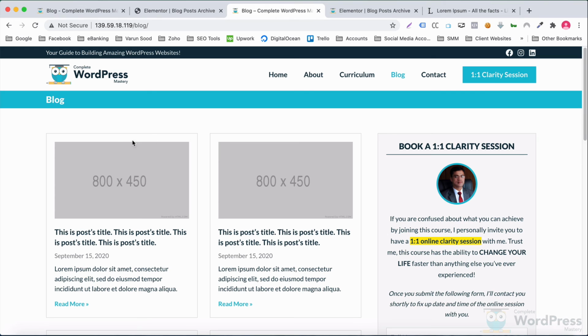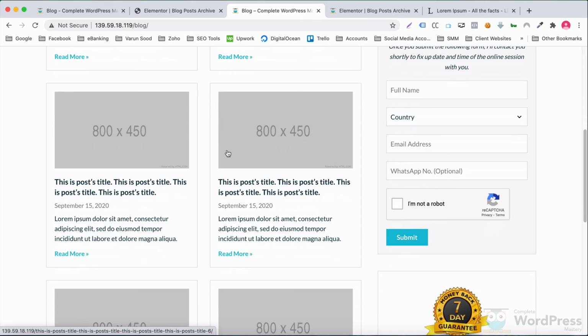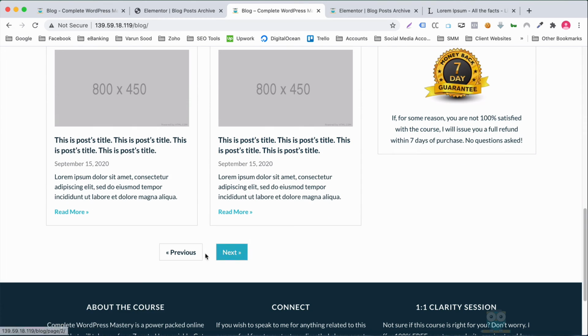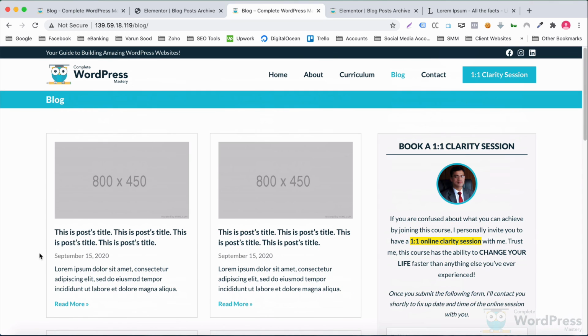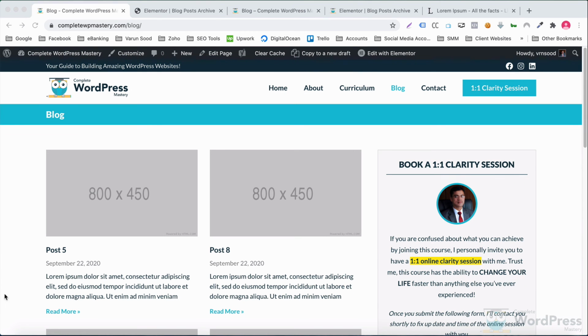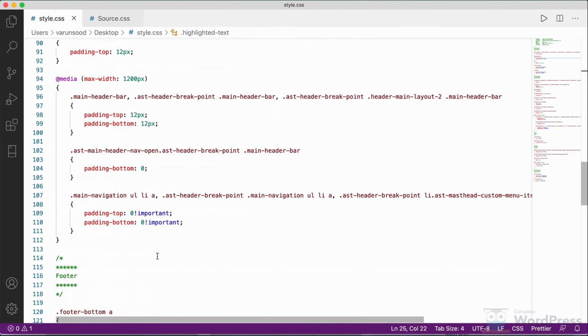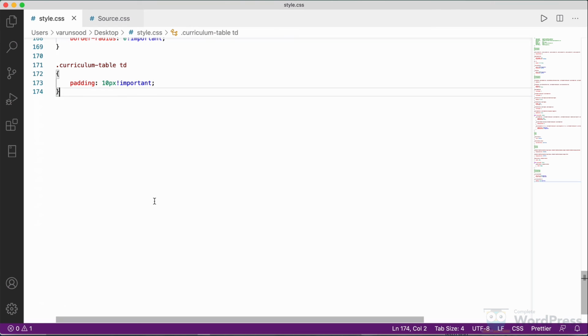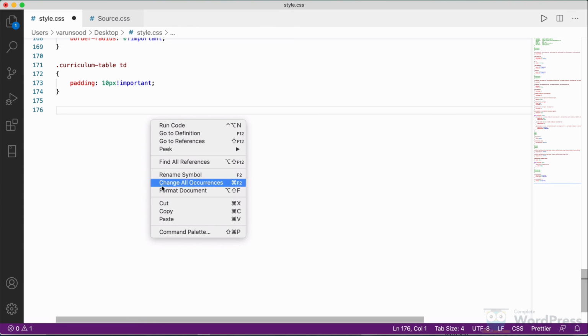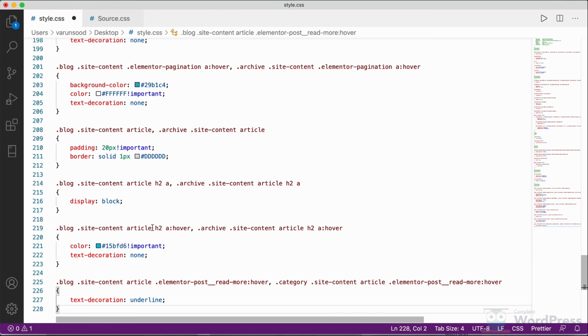For example, we want these borders around each blog post, and there is this nice padding on all four sides. Then down at the bottom, we have styled these pagination links. Now, in order to have this look, we'll apply some CSS styles. I'll make these available to you as well.